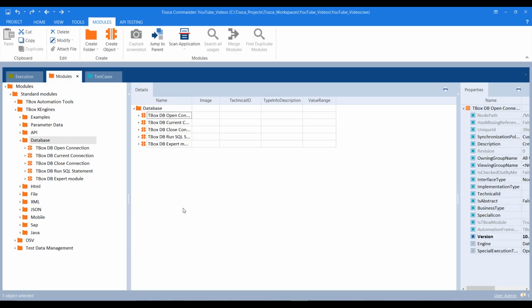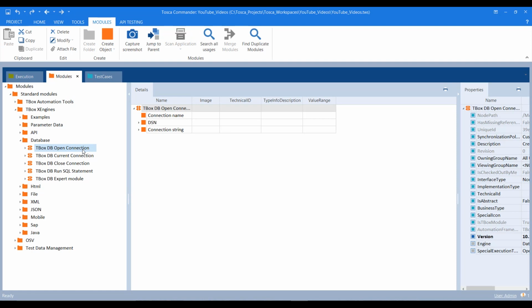We have standard modules for database in the standard subset beneath TBox, Engines, Databases. So these are the standard modules. DB Open Connection is used for opening the connection, and DB Current Connection is used to use your current connection and fetch all the details, and if you want to verify something from the database in Tosca, you can also do the validations. DB Close Connection is self-explanatory: after executing a certain test step in Tosca, if you want to close the connection, this module can be used.